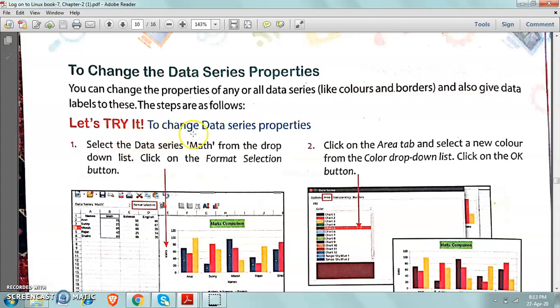Let's try it. To change a data series property, first of all select the data series, like maths. This is maths and these are the data series. Click on the format selection button, same everywhere. For changing the properties, the same button will be selected. After that, number 2, I am taking the area. Click on the area tab and select a new color from the color drop down list. These are the colors given. Click on the OK button.